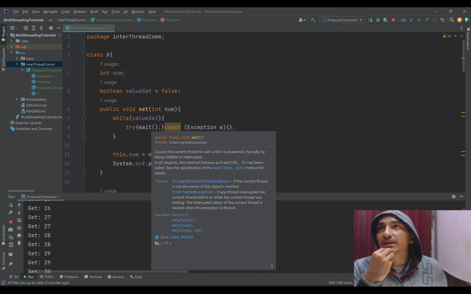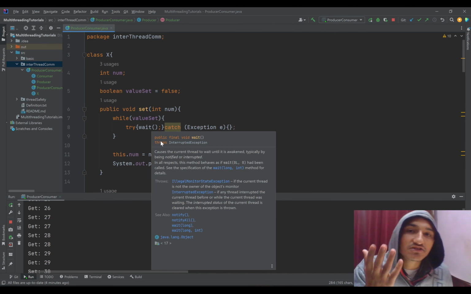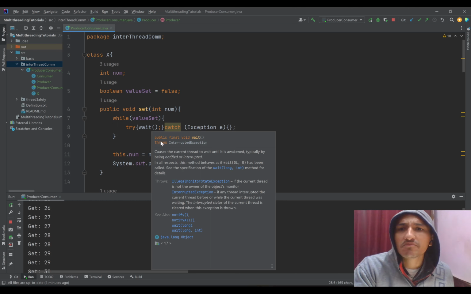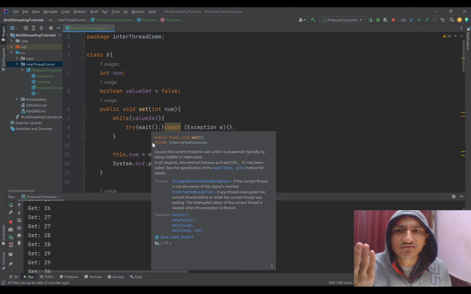Now you might say, hey Chirag, the sleep method is also doing the same job. What's the difference between the wait method and the sleep method then?